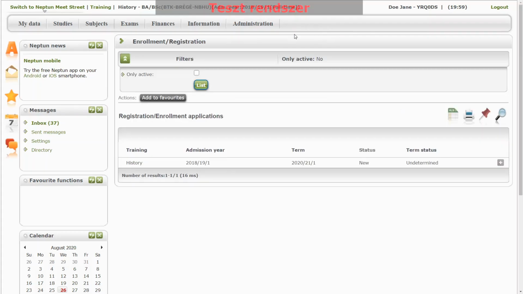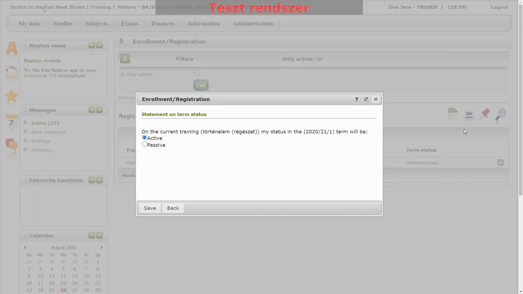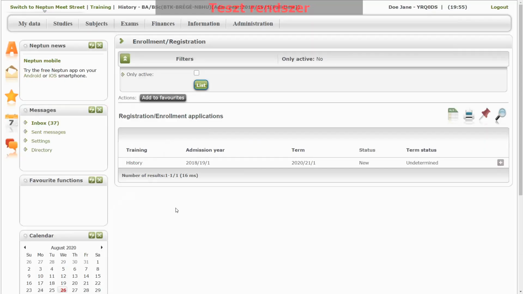If set, first uncheck the Only Active box in order to see all available semesters. When you want to register, choose the plus sign next to the given semester, then Enroll or Register. Read through carefully and check every piece of information.